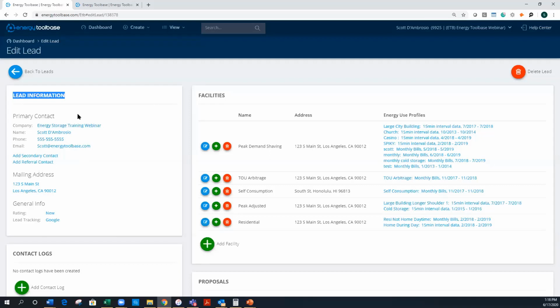All right. Lead information is right here to the left. To the right, you'll see this word facilities, and facilities represent meters to us. So in case you had a multi-meter opportunity, you had multiple facilities representing that. You'll see this button that says add energy use profile. This is a vernacular for recreating your client's energy bill.